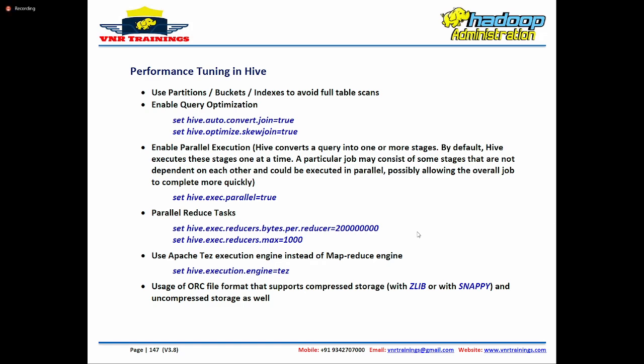The next one is enable query optimization. What is this query optimization? Don't ask me what these two properties are, guys. I have been using these two from day one, but I never tried to understand what they are. They are hive.auto.convert.join and optimize bucket map join. These are the two parameters which we set if you are using joins. If you're using joins, this will improve the query performance.